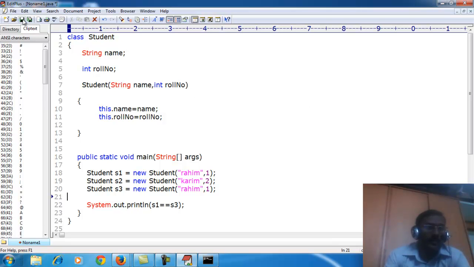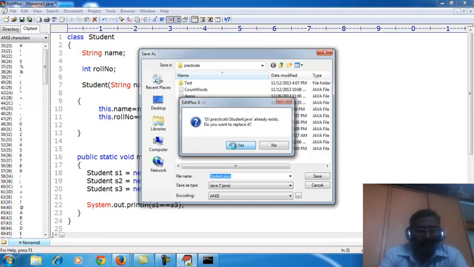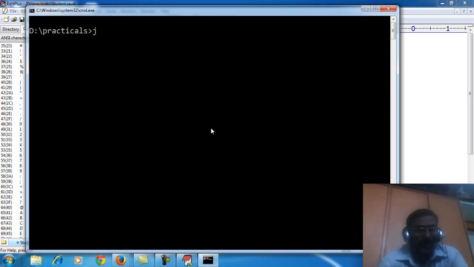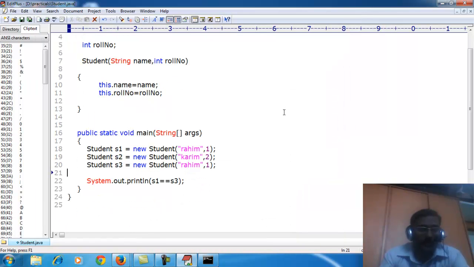Now I am going to save this program as Student.java. I am trying to compile this program: javac Student.java. The program got compiled successfully. Now I am going to run it: java Student. It is returning false here, as I said it would. Even though the content is the same, it is returning false. Why? Because they are pointing to two different objects.